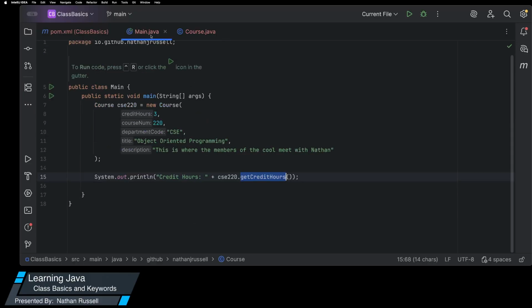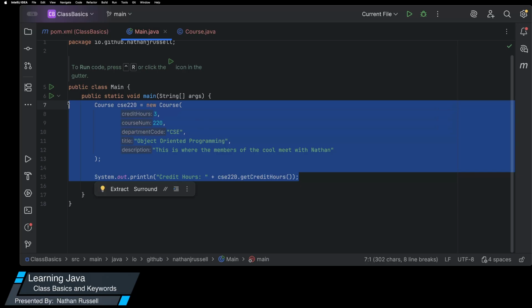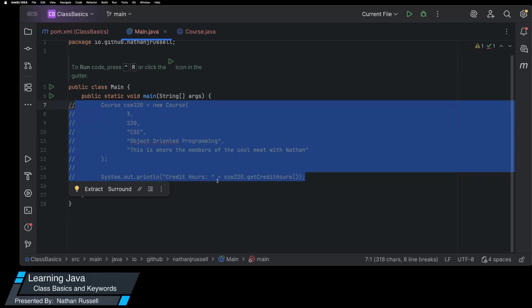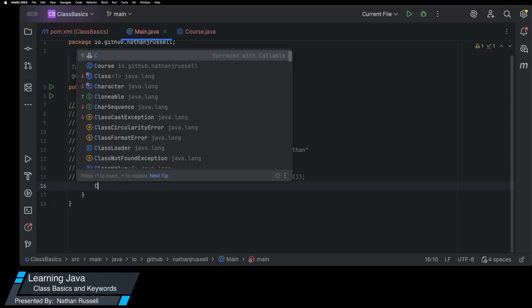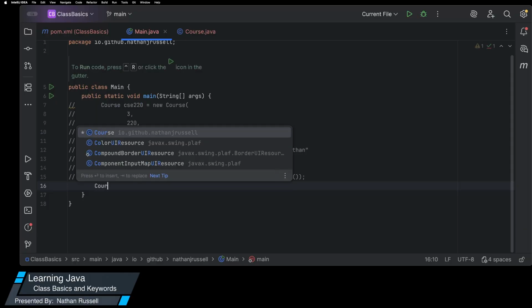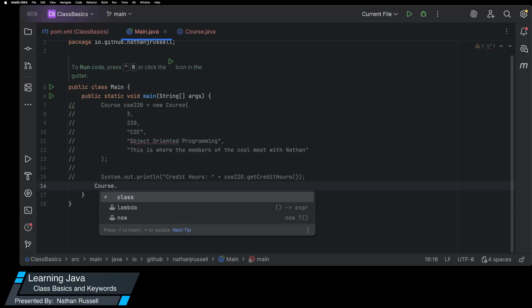And let's see if we can look at that. Let me comment all of this out that we've created. And let's go down here and let's try to use the course class directly without creating an instance of it. I'll do course dot. Notice that it's telling me that it's a class. Notice that it's telling me I can maybe create some sort of lambda expression with it. And notice that I could also use new to construct a new one.